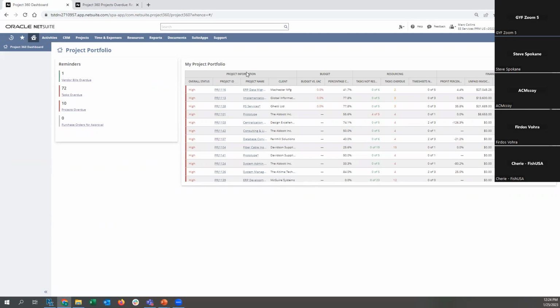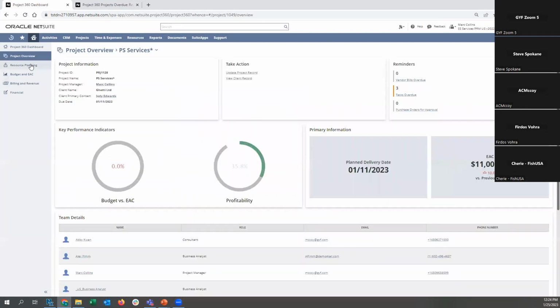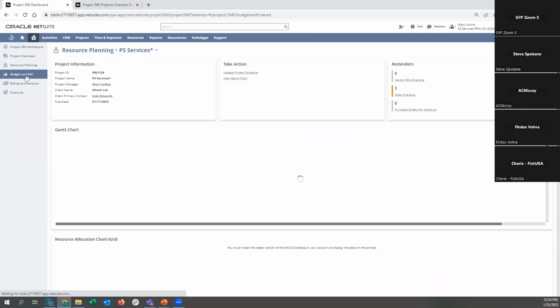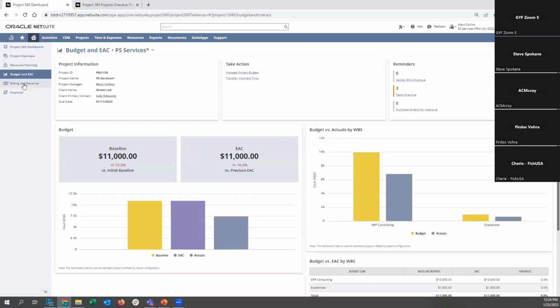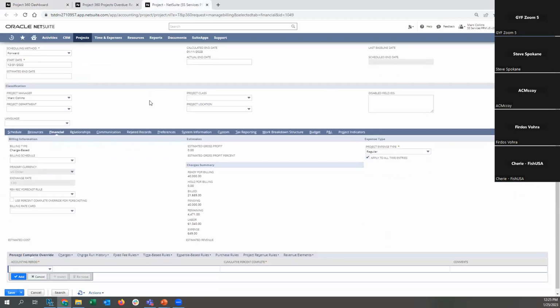These are all the projects that he has access to. I'm going to drill into one project, and now all of my components show up. And just as we showed before, by clicking through here, I can effectively see what's going on with the project. And if at any point in time I want to change something on the project, I can just take action.